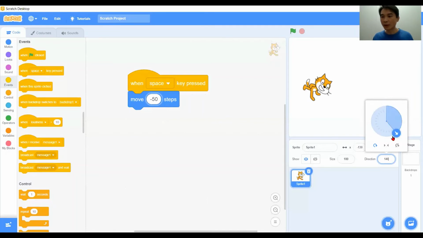How about 180 degrees? It will be facing down, the south side, and this 90 degrees is the right hand side of the character, and this is the left hand side.